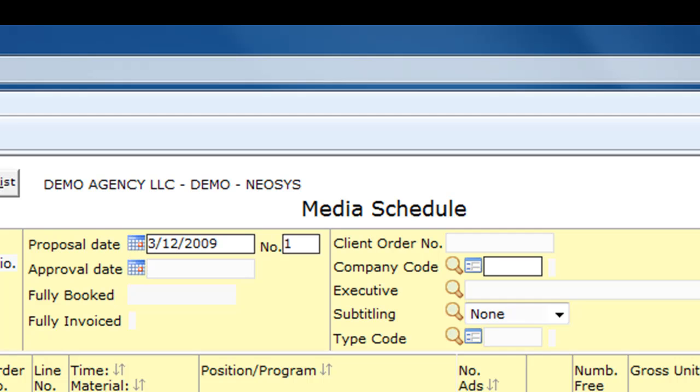We then move to the approval date field. Here you can put in the date of the approval of the schedule. If you do not have an approval date as of now, if the schedule is not approved, leave it blank. Then we move to the client order number. In case the client has got a PO or has sent you specific instructions using a particular method, you can update it here.